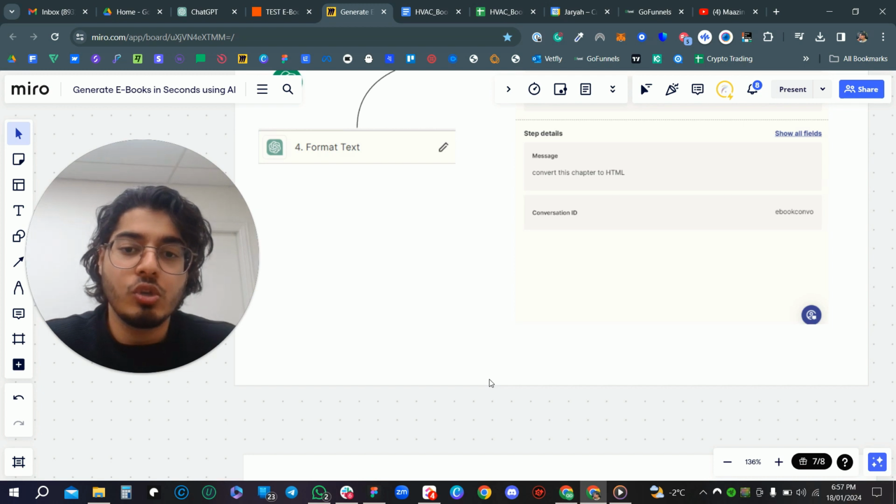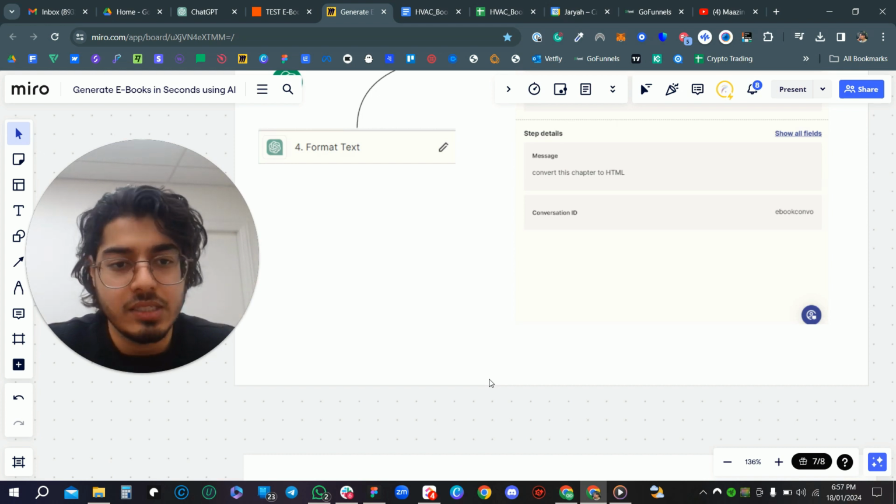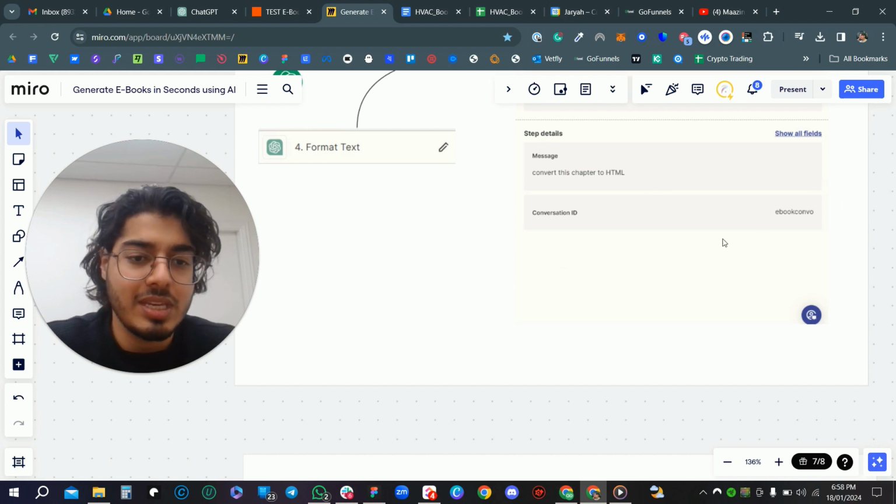It won't be formatted. So you need to convert whatever ChatGPT has created into HTML. Then you paste the HTML into Word, and that will work and format everything nicely in Word. So the message over here is to convert this chapter to HTML, again using the same conversation ID so it knows what you're referring to.